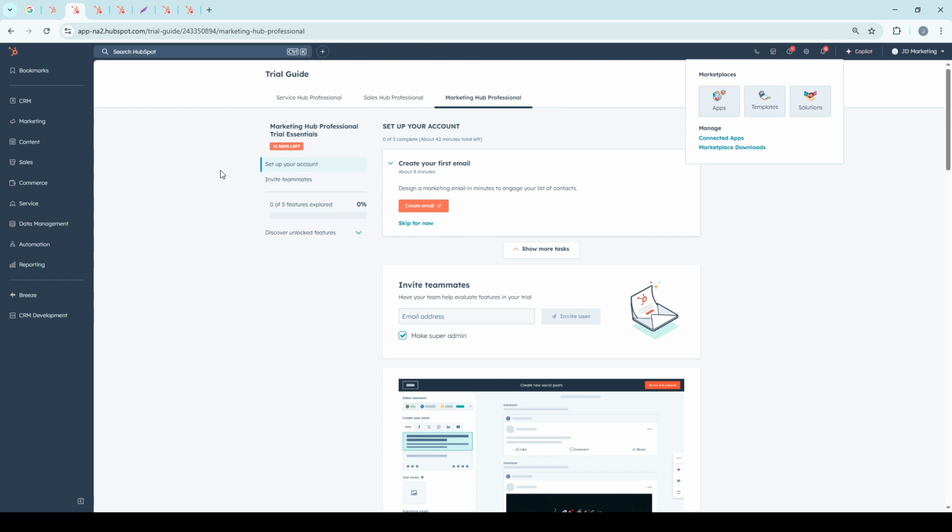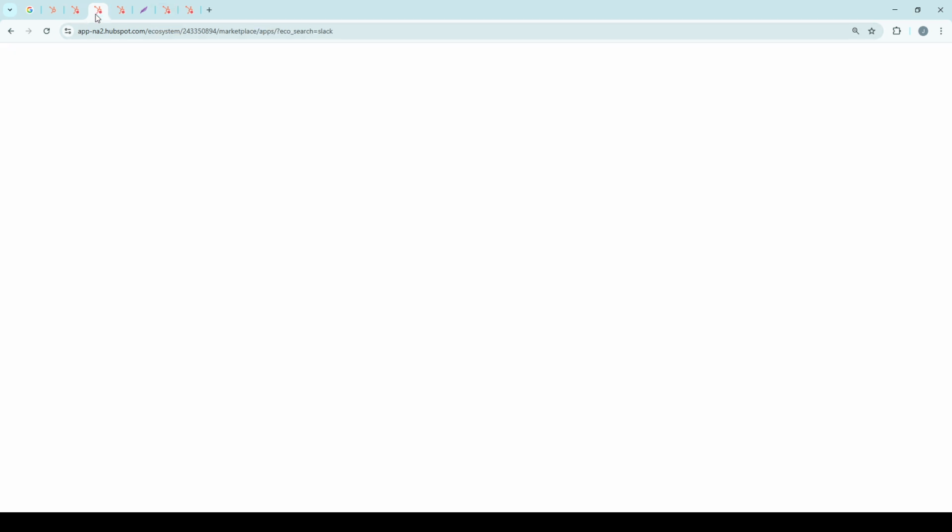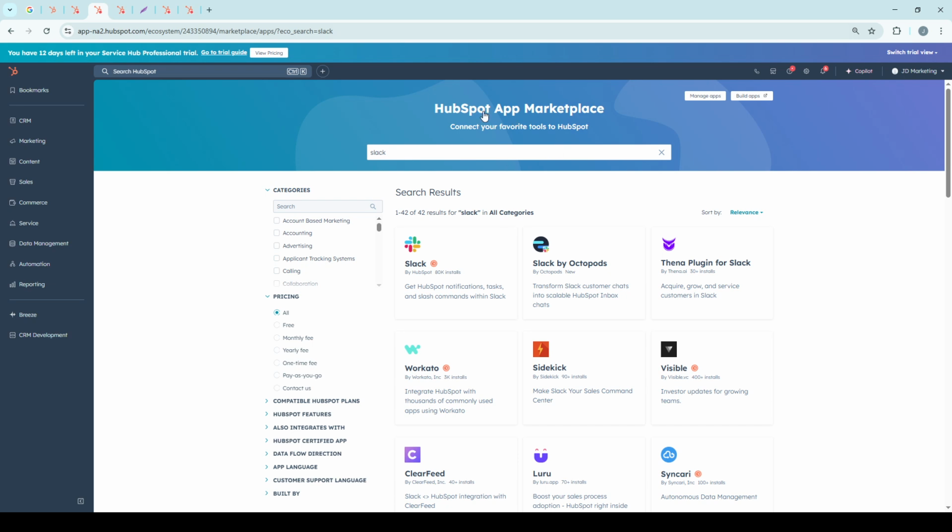Next, turn your attention to the Marketplace icon. It's typically located in the main navigation menu. Click on it, and from there, select App Marketplace. This is your gateway to accessing a variety of apps that can be integrated with HubSpot, enhancing its functionality.